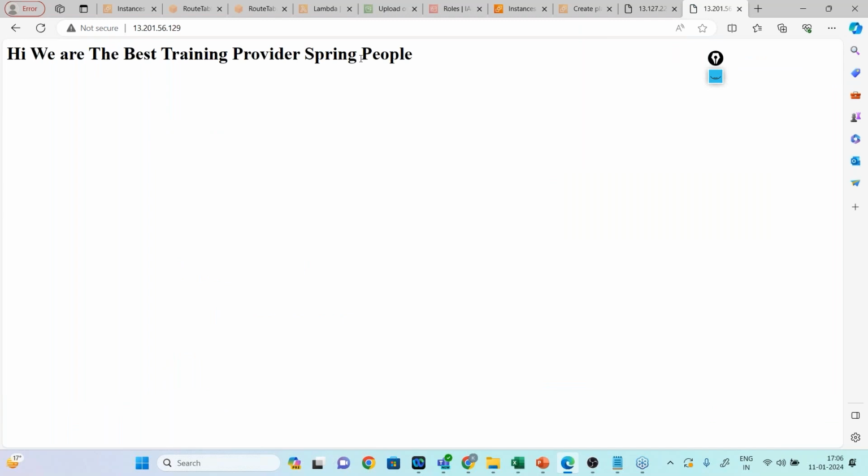Fine. See, even my second server, which I've just created, is also working very fine. So you all can check this, 13.201.56 and 129. So I'm able to create my server. I'm able to create whatever I want.